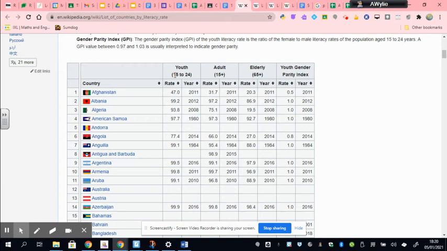Now, obviously, in the United Kingdom, everybody, once they get to the age of 15, has some level of literacy. So we have 100% literacy. Whereas in Afghanistan, for example, we can see it's 47% of people can read and write, which means, when you think about it, 53% of people in Afghanistan cannot read or write at all.